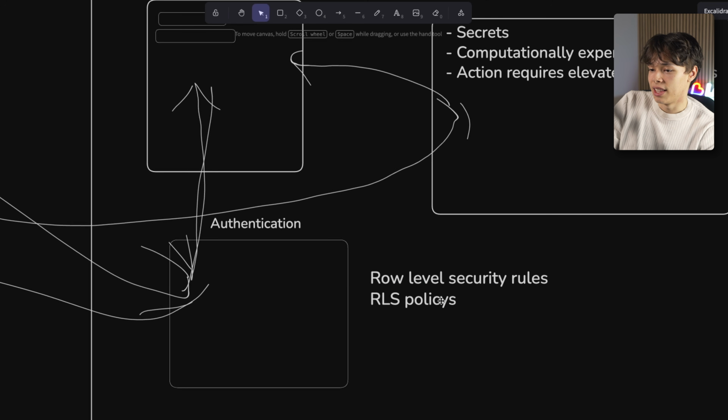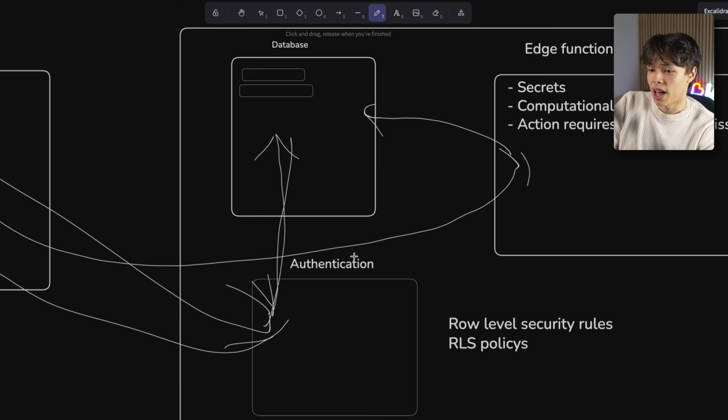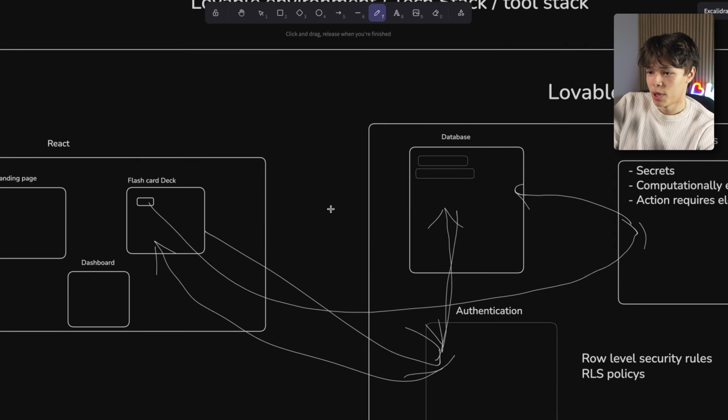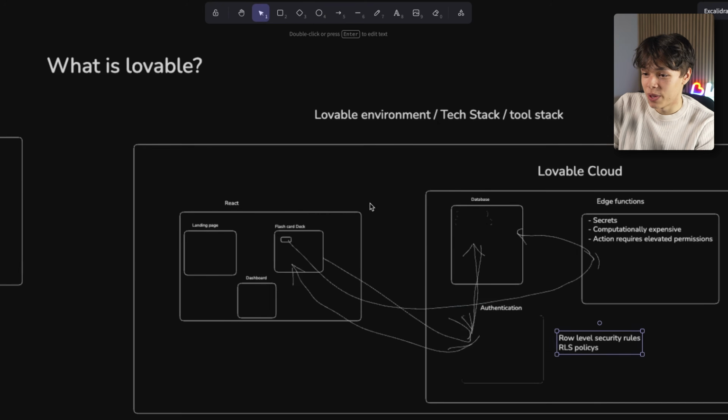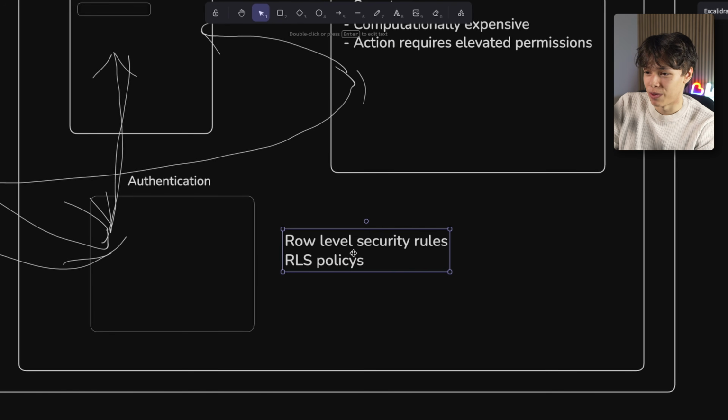policies. And these policies basically describe how you're able to interact with the database. Users can only access their own info. Users can only update their own info. Users cannot do this, and so on. And Lovable writes these themselves. And the Lovable agent, as with all of these other things, also writes these row-level security rules.